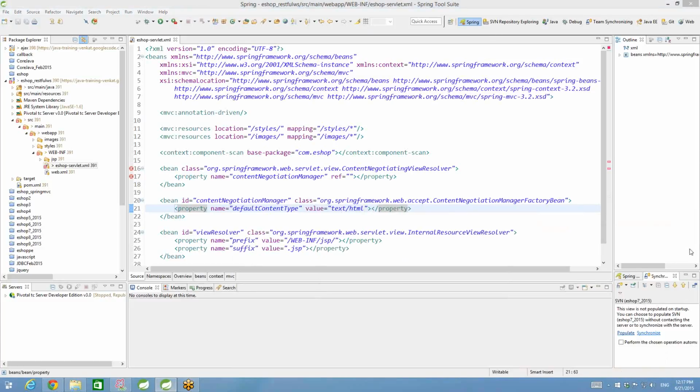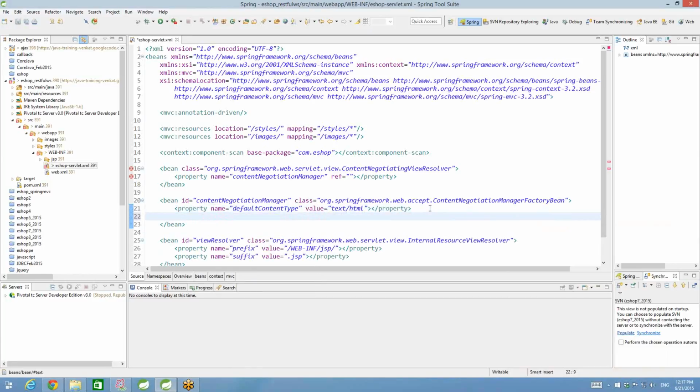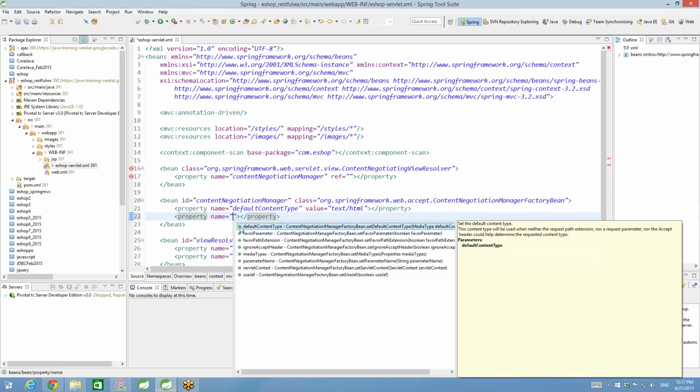Plain. Hello? Someone is speaking. Jyoti? No, Venkat. I was saying text slash plain. Oh, text/plain, exactly. Text/plain, text/HTML, or you can make your JSON as your default. And then this is your default content type.